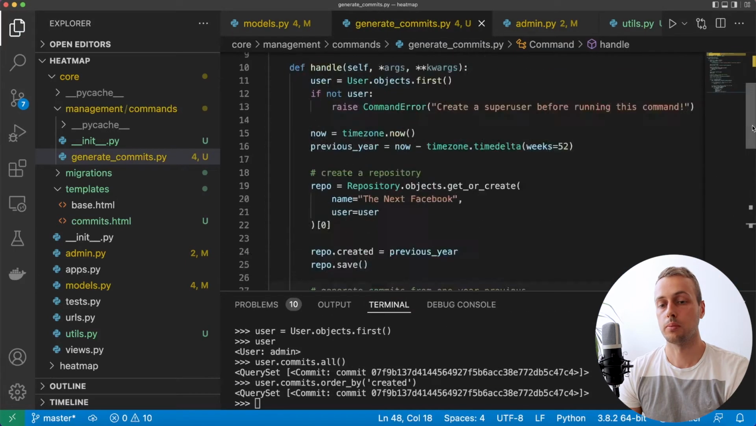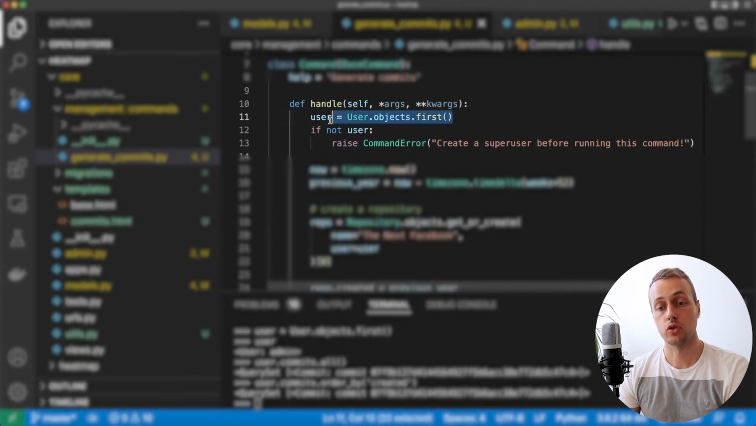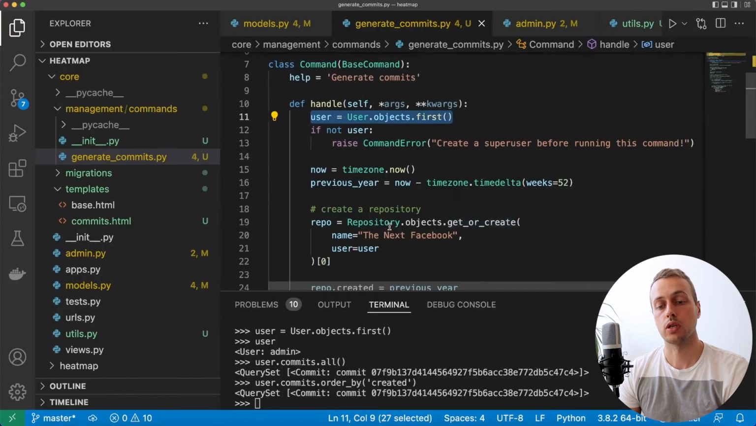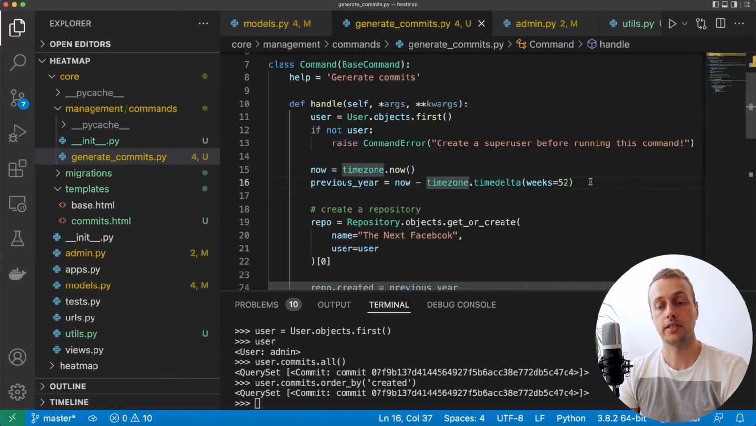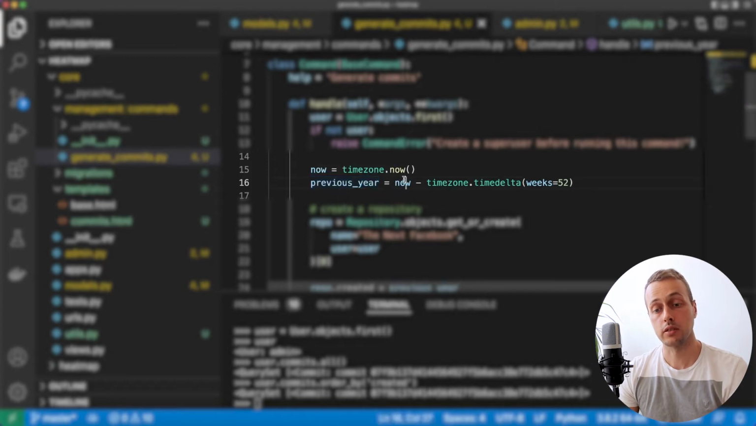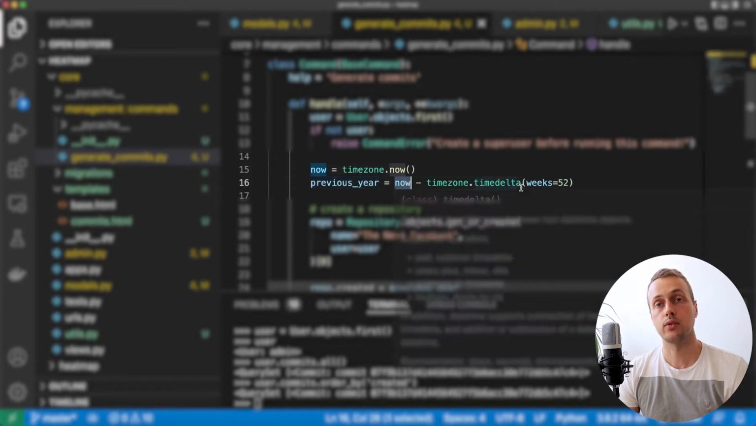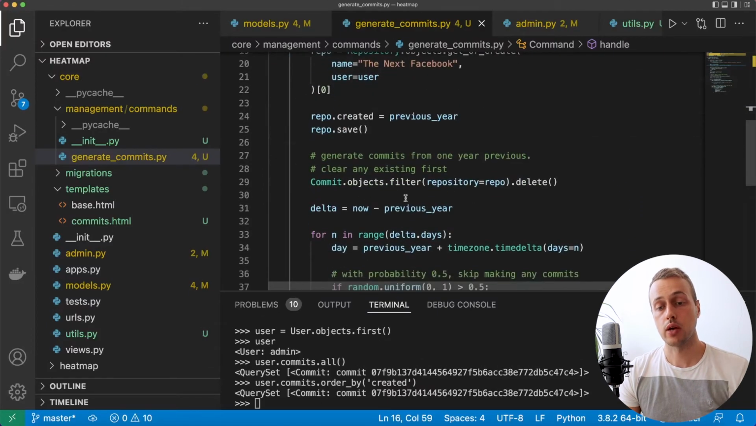So let's go to the top here. We have a bunch of imports, and what we're going to do is get the first user in the database, and for that user we're going to create a repository and link that repository to the user. And you can see also that we create a couple of datetime objects, one for the current time, that's called now, and one for the previous year, which is generated by looking at the current time and subtracting a timedelta of 52 weeks. So once we create the repository, we also now have to create the commits.